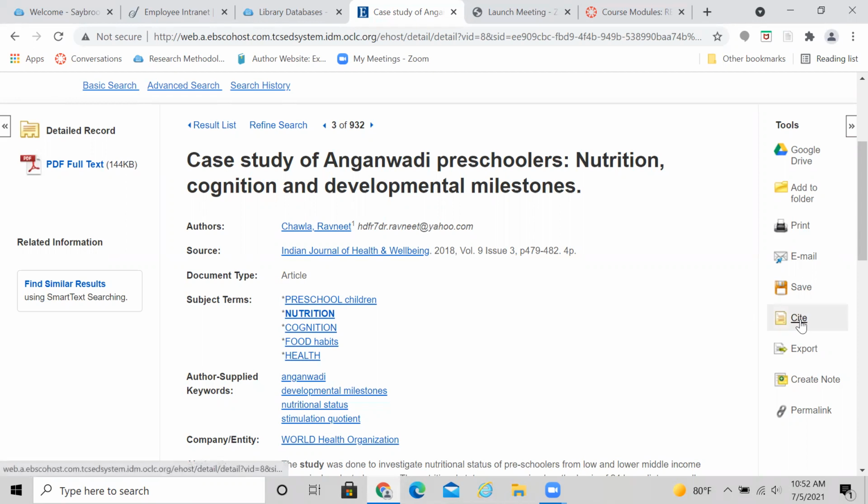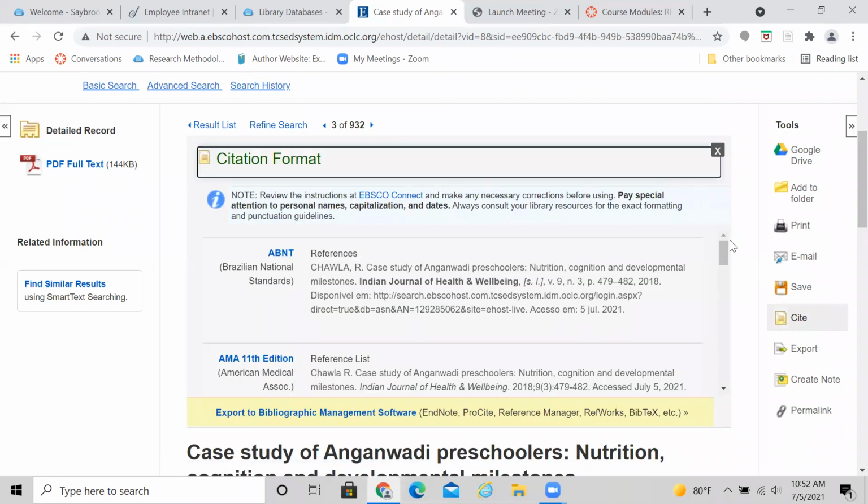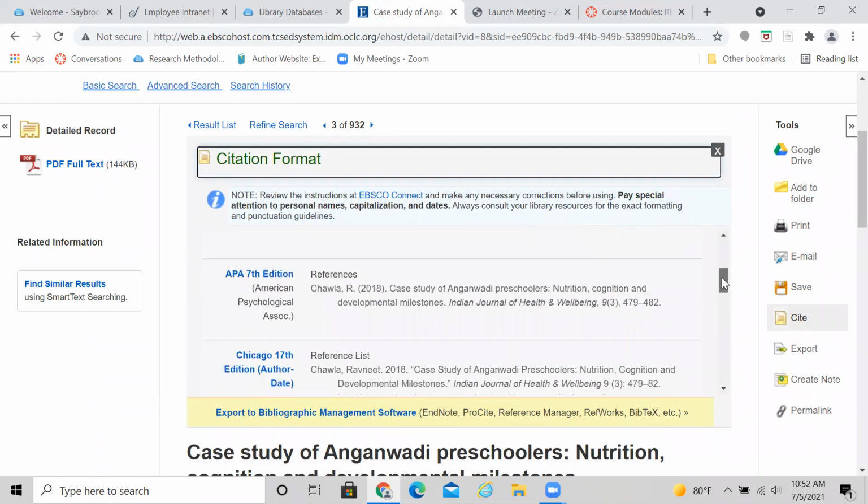There's a cite button. If you click on the cite button, then you can scroll down to whatever format you're using. For most classes, I assume it's probably APA 7th. So again, here's your citation. You can copy and paste that into a Word document. Be careful if you do that though. Some students don't keep the formatting of everything, so sometimes you'll lose your italics, things like that. So be careful you're checking to make sure that everything still looks the same.